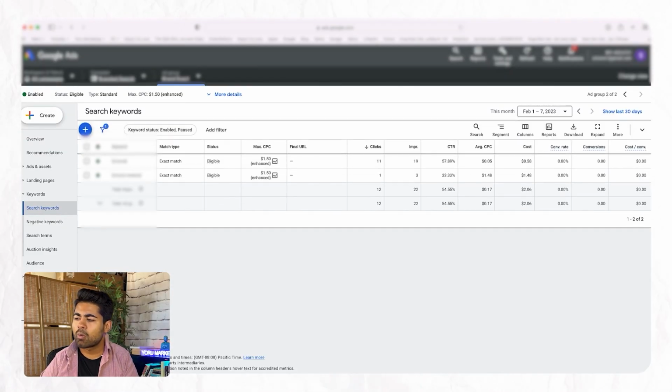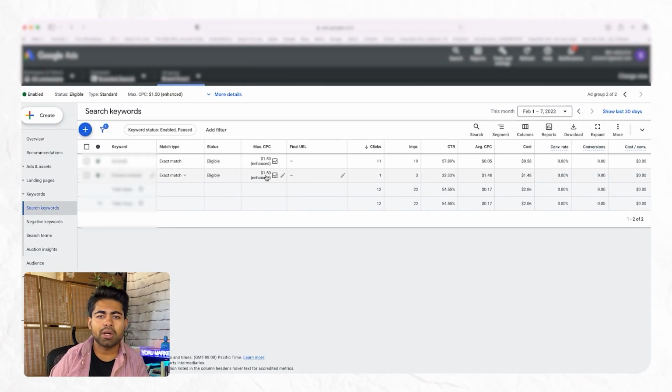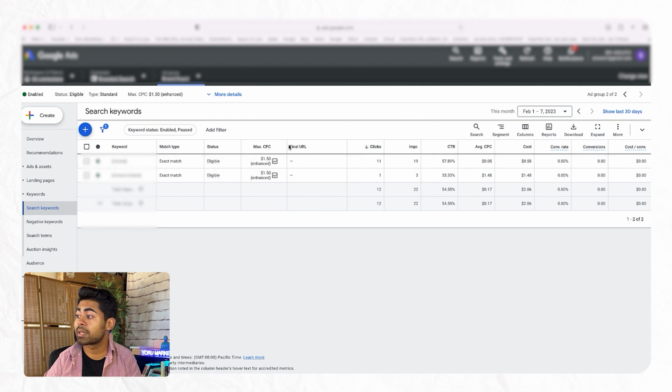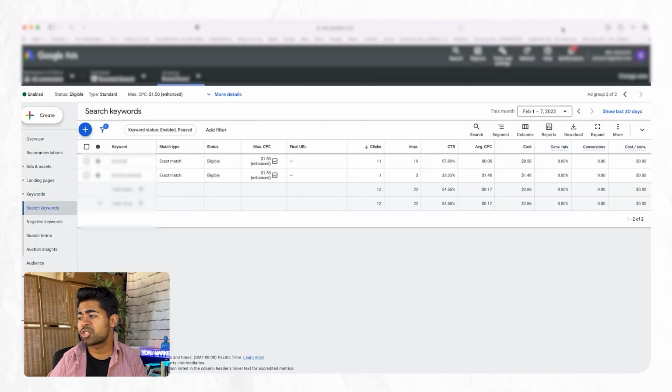And the bidding itself, it's up to you completely. If you want to bid high, you can completely do that. So anytime in this example, somebody types in Inspire Uplift, and if I'm bidding very high, much higher than they are doing for their own brand term, I will be ranking at the very top. So that's essentially the main goal of a competitor search campaign.